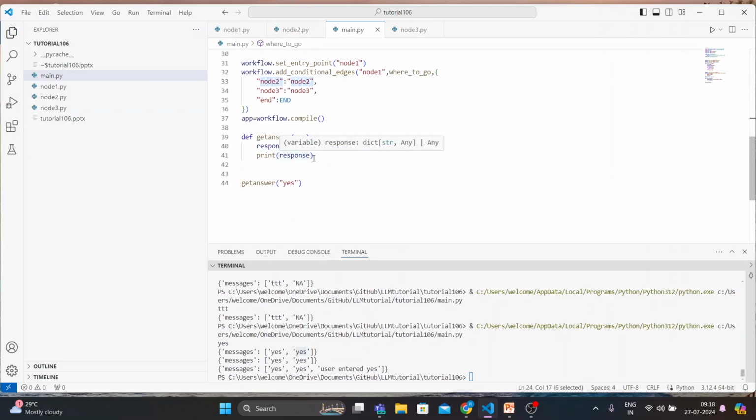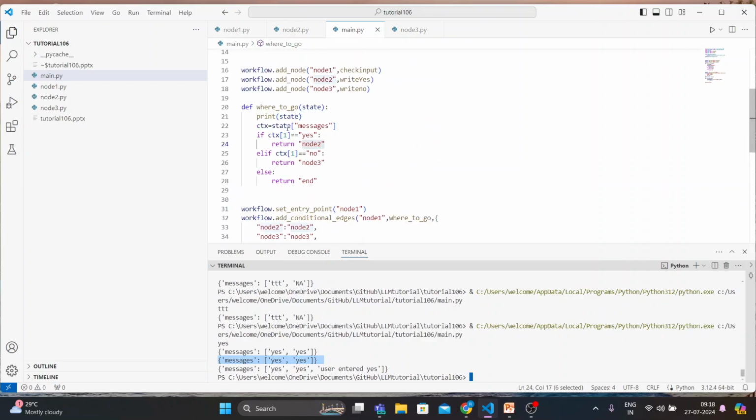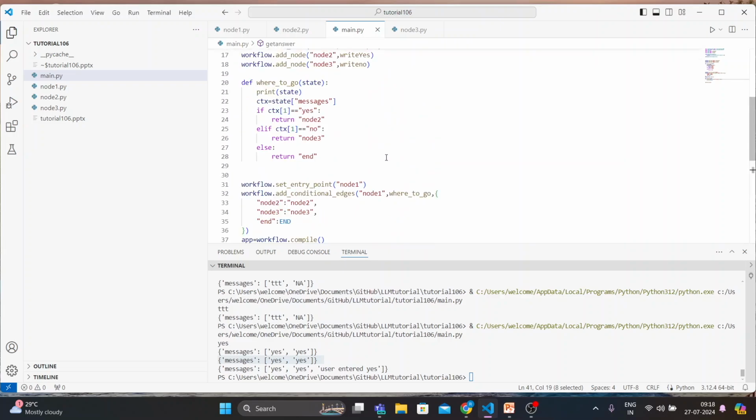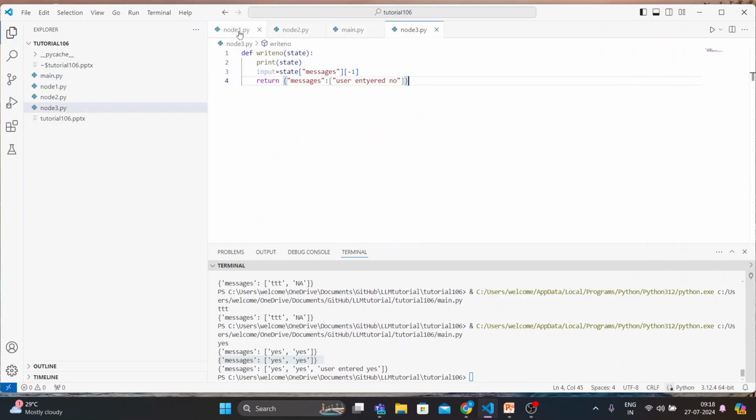So yes, yes, user entered yes. Now the question is, from where is this second thing coming? We have only one print statement here, right? That is checked here, and here I'm just thinking yes, so that is the last print. So from where is this print actually coming? Yeah, so we also have a state here, that is why.